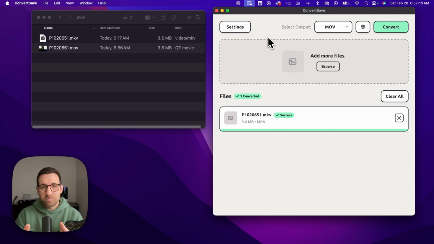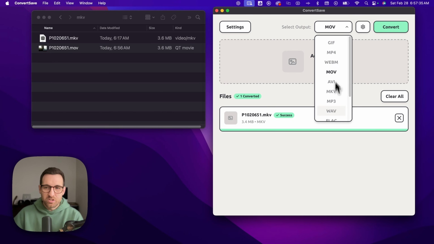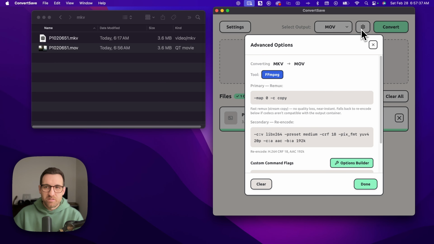I'll leave a link in the description down there, or just go to convertsave.com. And you can literally just drag and drop. Works completely offline, works for Windows and Mac, and it also does images, video, and audio conversions. And it knows the file that you're bringing in, and it'll give you all the outputs that you can use. And then also there's this advanced tab where you can customize the options for any particular conversion.